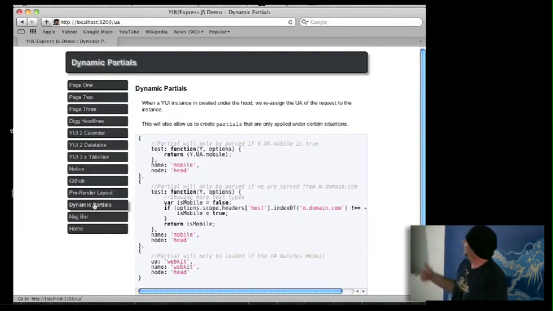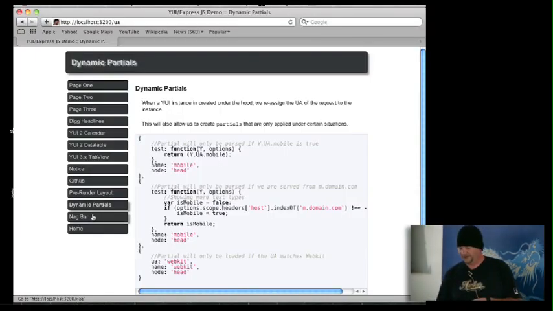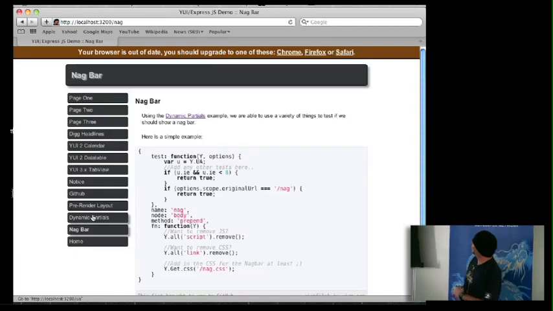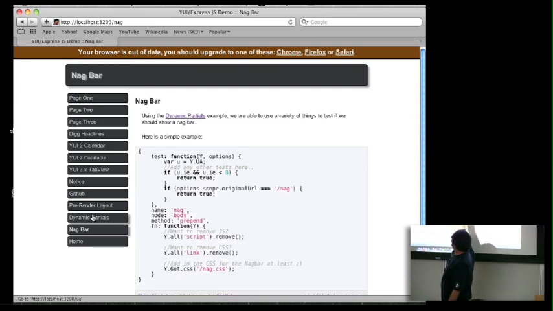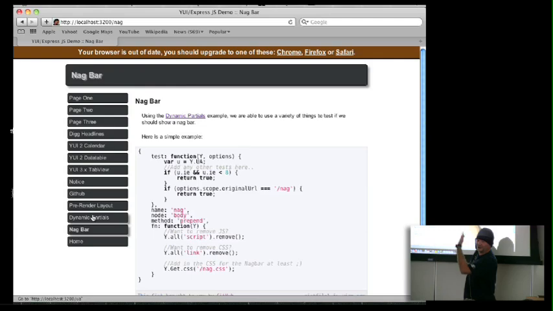Well, now that I can do that, why couldn't I just do a really simple nag bar? So you can see here, look, if you're IE and you're less than 8, you get nagged to put that across the top. And of course, if you're at this URL, so I could show you the nag bar, considering I'm not using IE.